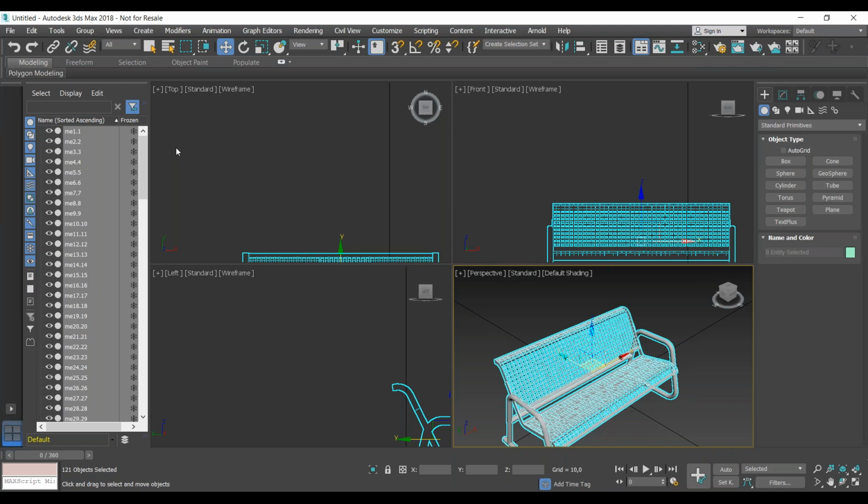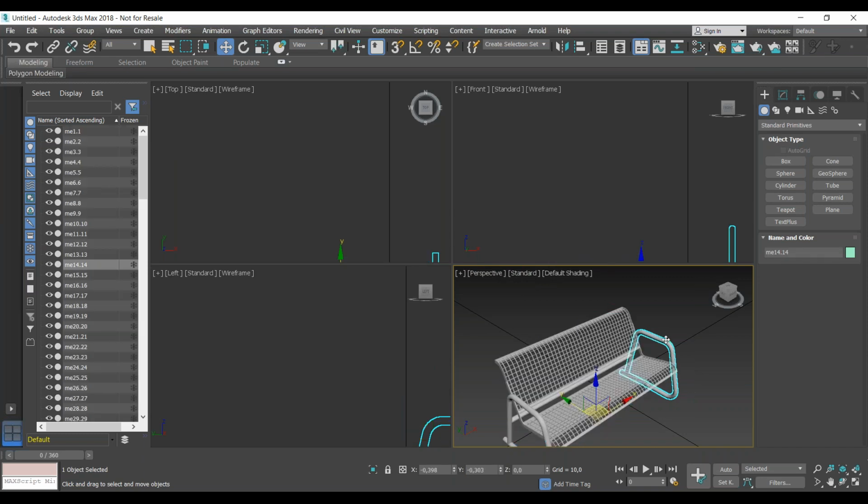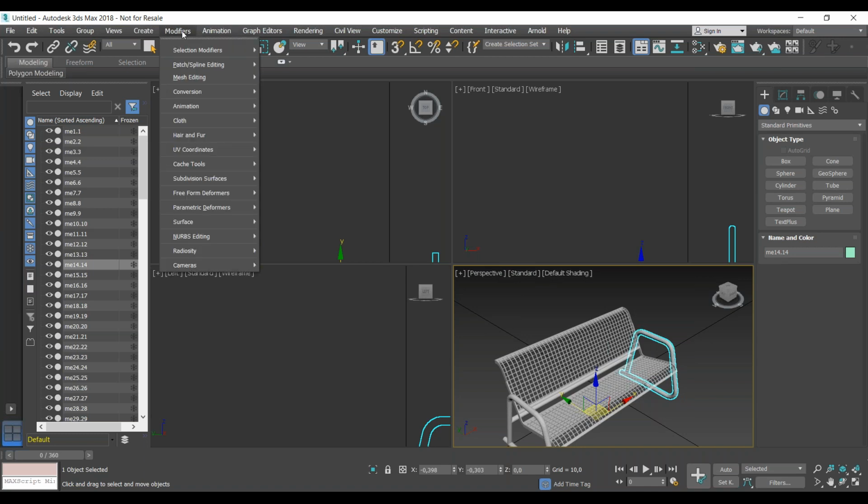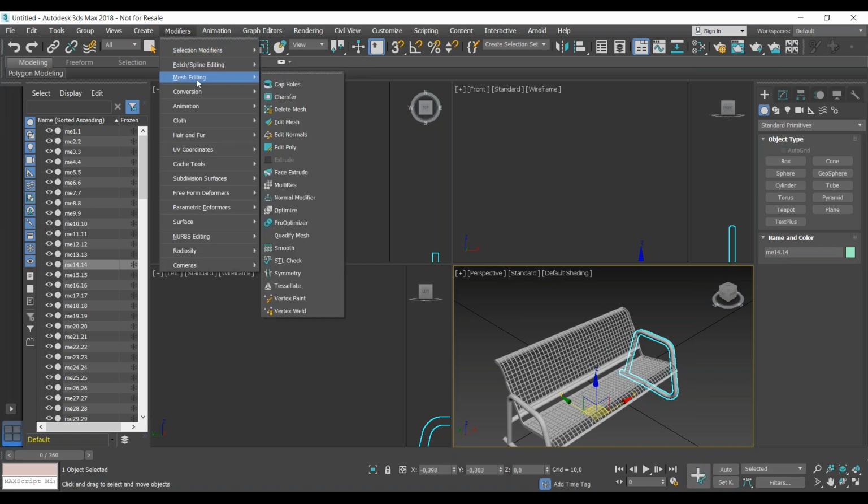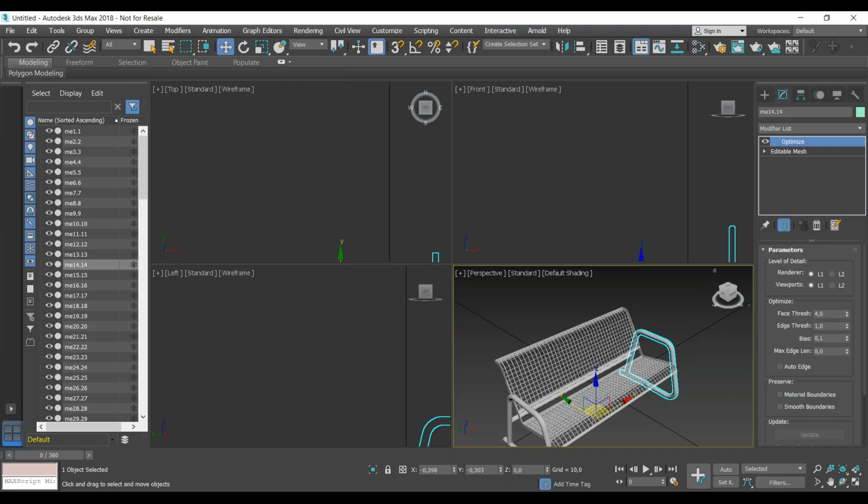But other than that, if you select any object, so if I just select that object, for instance, and I go to my modifiers menu and I'm looking at mesh editing, okay, and in there we have an optimize option. So I can click on optimize and change some of these settings in here to optimize the scene.